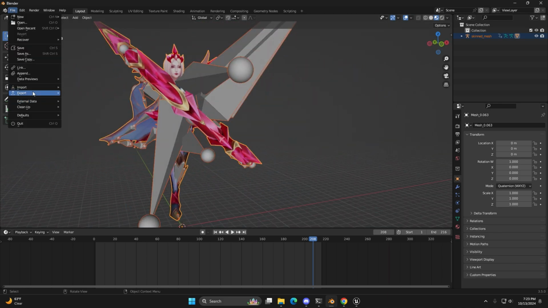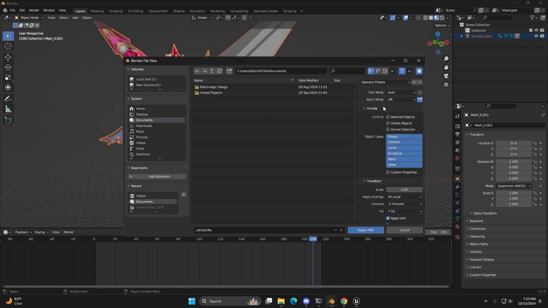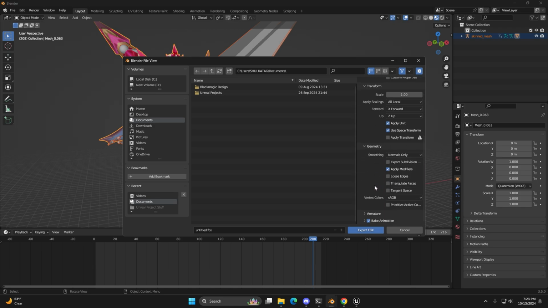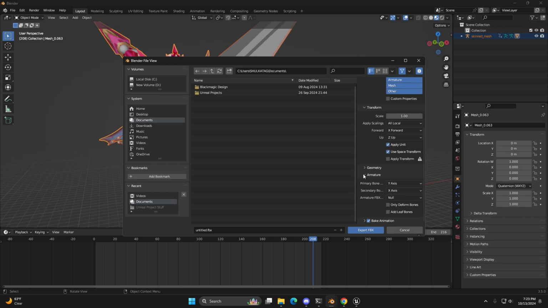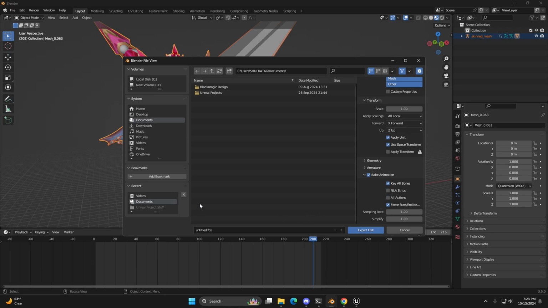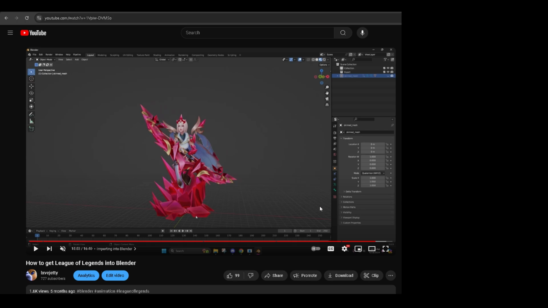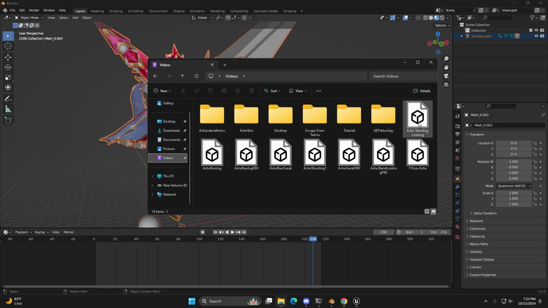Then we're going to go to File, Export. Export as FBX, click Selected. We want this to be X forward and Z up, and you can just leave that alone. For the geometry, you can leave everything in there alone. Untick Add Leaf Bones and untick these two. Let's name it and drop it into the music file. We'll name it Ash FBX, and then go ahead and export that.